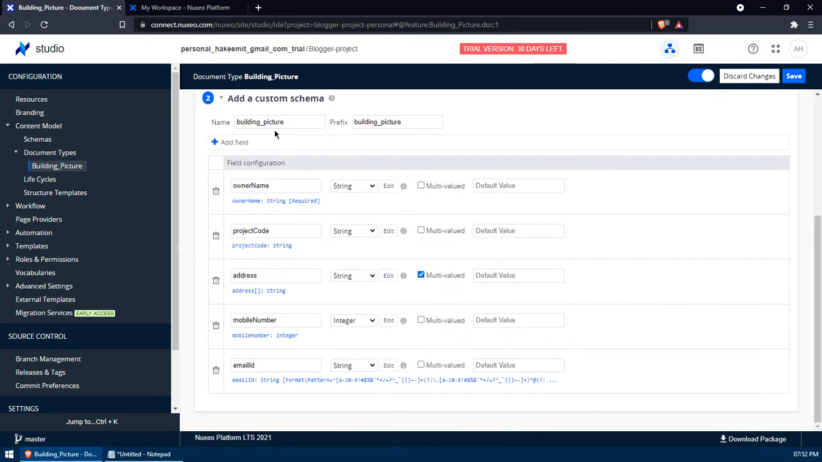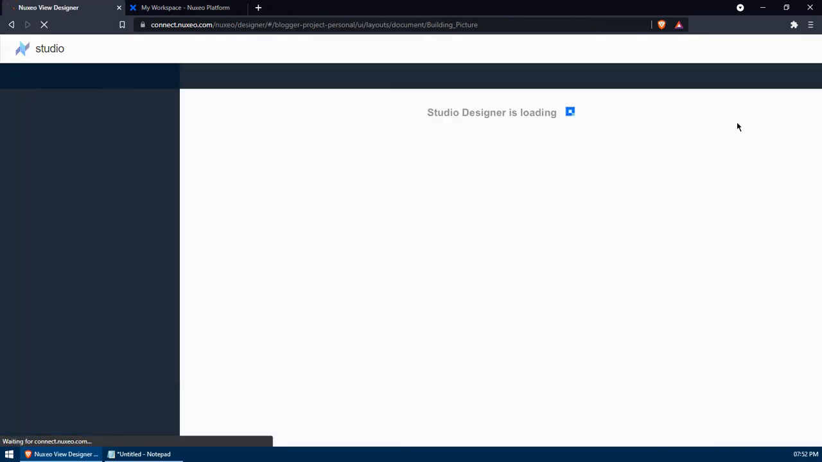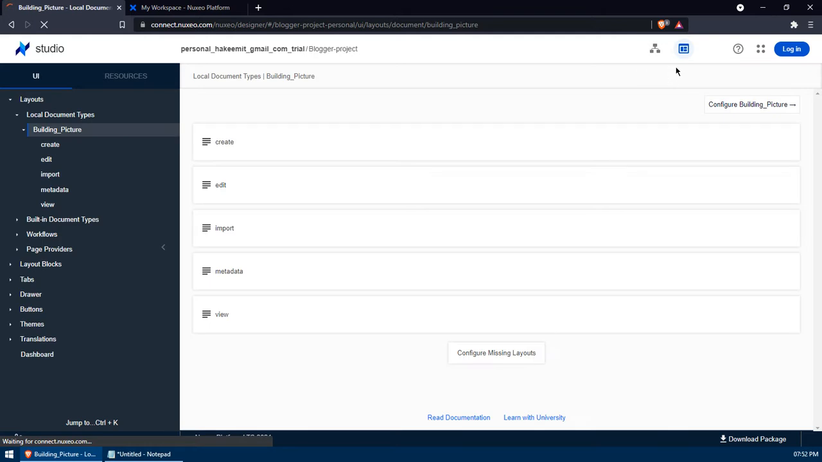Okay, so you can see we have created a building picture with all these metadata elements here, and let's save this. Once you save this, you need to go to the designer part. You can just click on top, configure layout in designer, just click that. As I said earlier, we have the modeler and the designer. Whatever metadata and document type we have created, we did in the modeler.